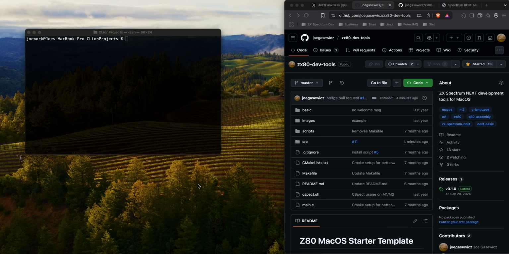I'm just going to introduce you to my tool, Z80 Mac OS Starter Template. This tool is designed as a quick starter to develop Spectrum programs on Mac OS, the Silicon version. It's more for people that just want to work in their familiar environment.